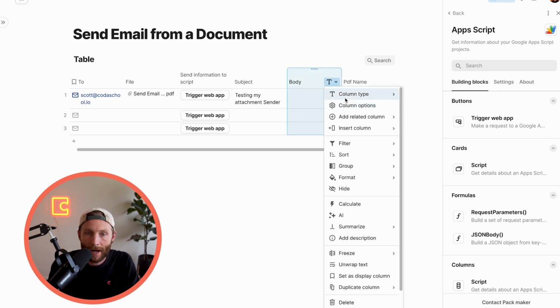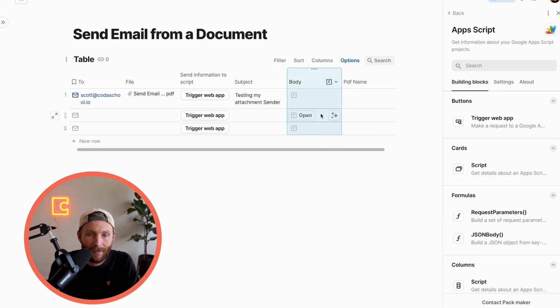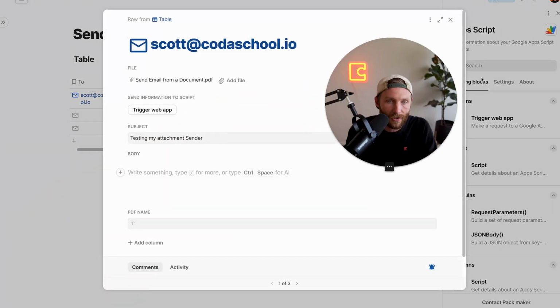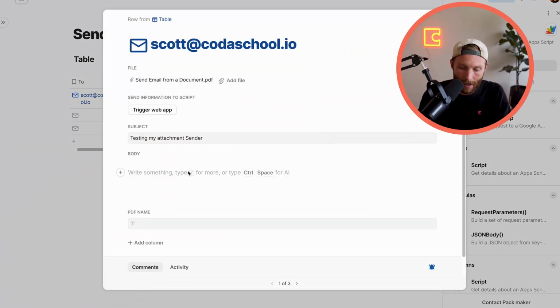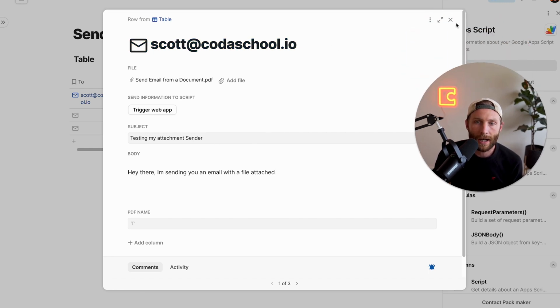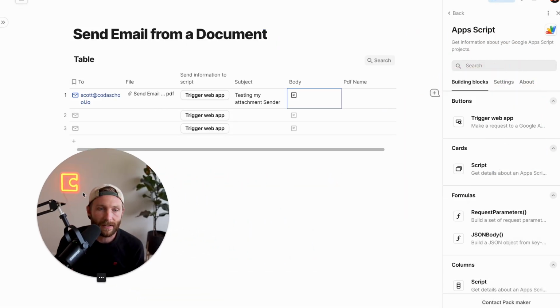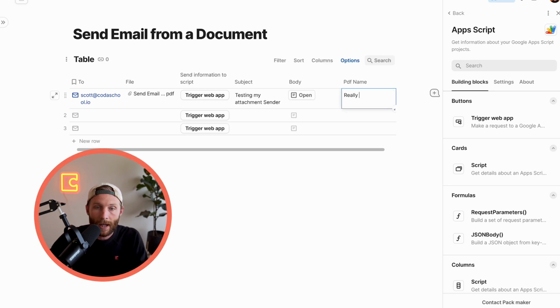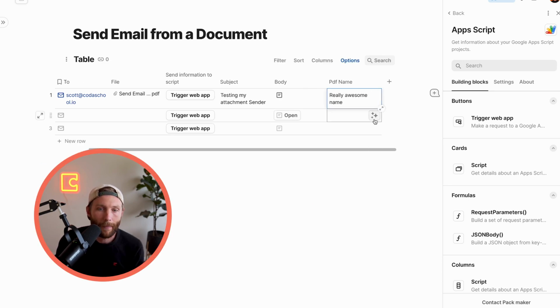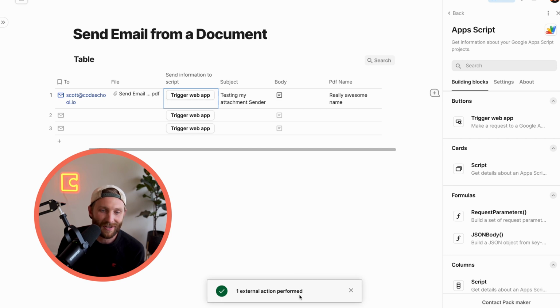It's best if you put body as a column type canvas, right? Because then you can go in and you can just really write out your entire email. Hey there, I'm sending you an email with a file attached. All right, we're good. And now that we've done that, we are going to give the PDF a really awesome name. And with that, we'll press that button, watch it spin a little bit, and you'll see one external action performed. And here's our email.